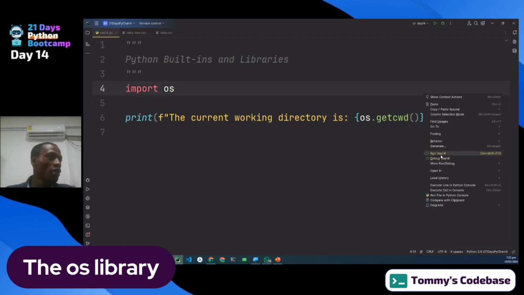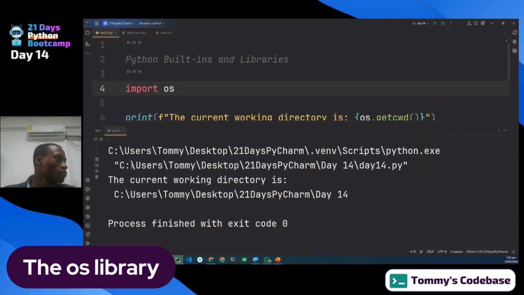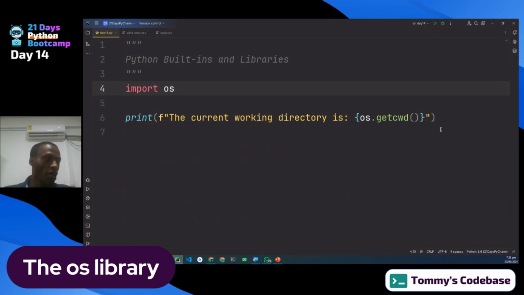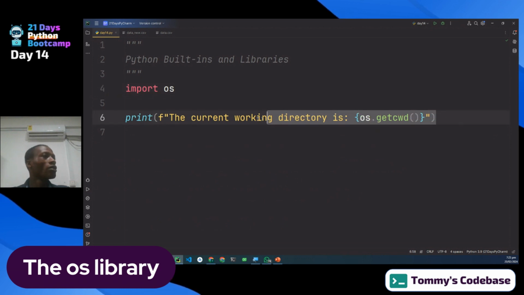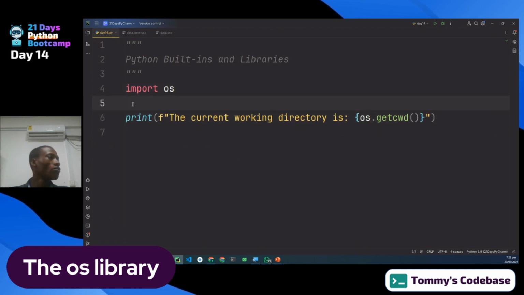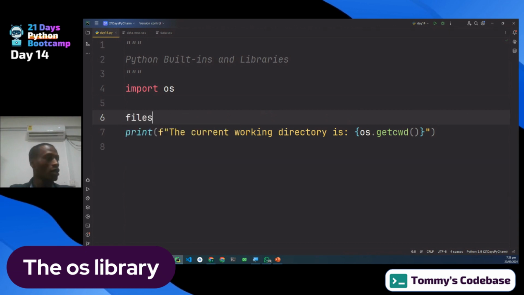So if I go ahead and print it out now, you see that this is my current working directory, my desktop inside the day 14 folder. Okay, so there's also one that we can use for files here.